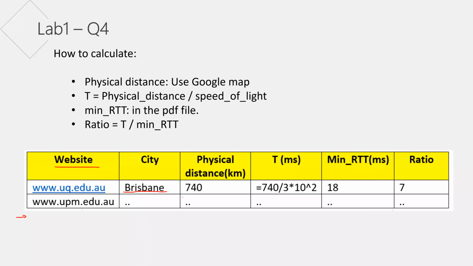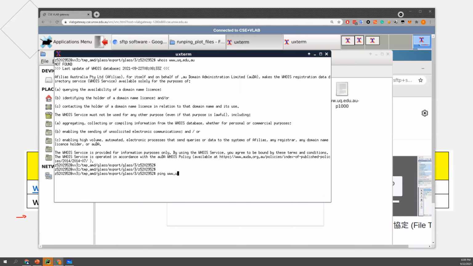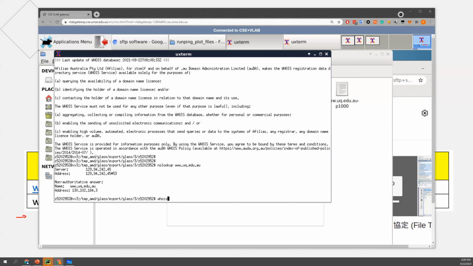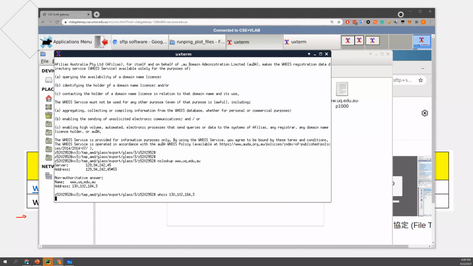Let's get the IP address of them and run nslookup. So we got their IP address. Then we run the whois command for this IP address. Okay, so here are the results.